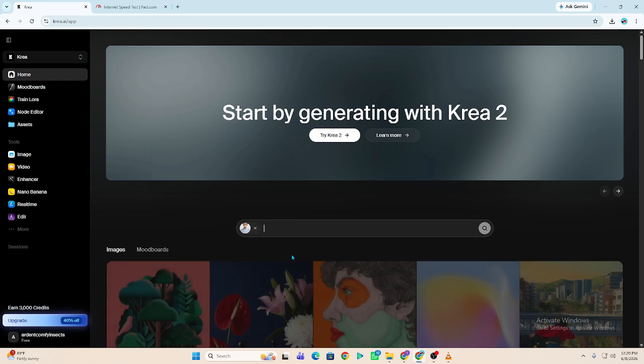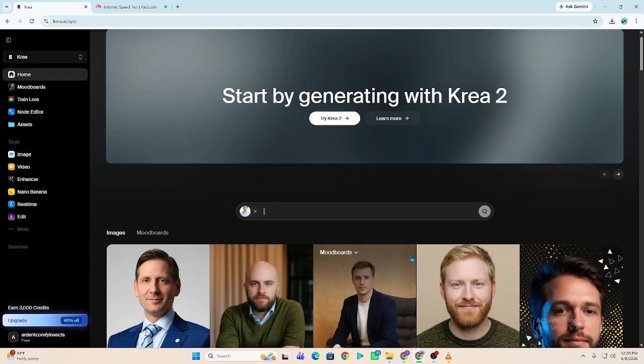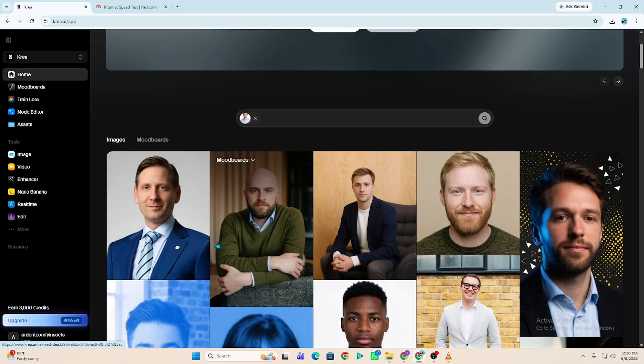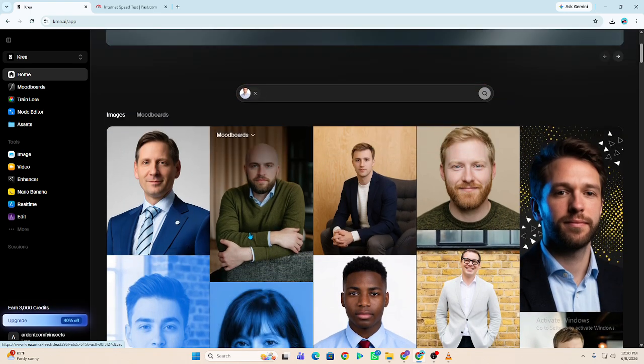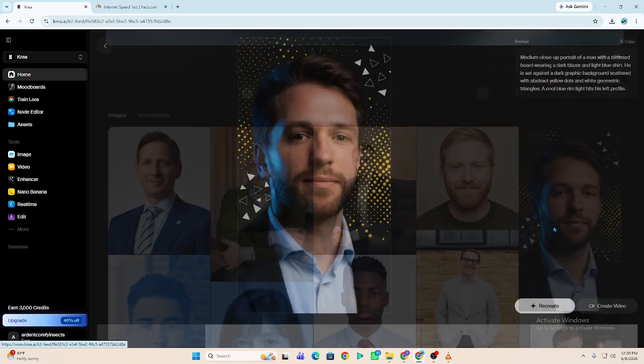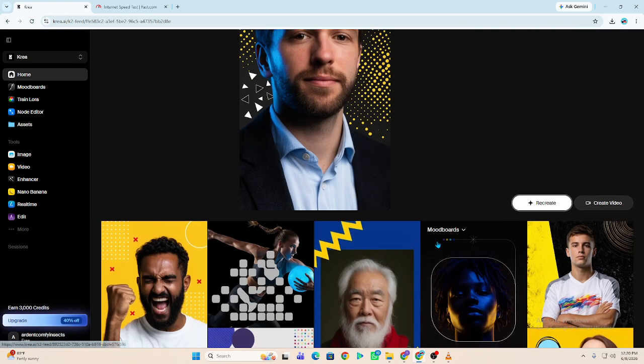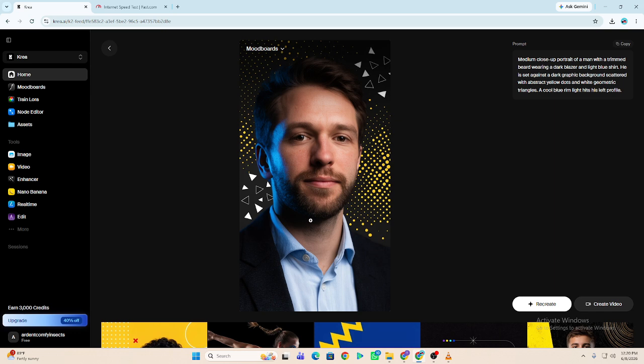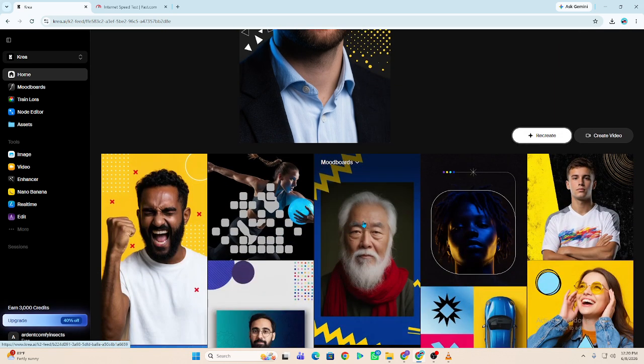Next, choose your upscale level or enhancement strength. Lower settings keep the image closer to the original, while higher settings add more detail and sharpness. Click the Upscale button and let Krea AI process your image. Depending on size and server load, this may take a few seconds.